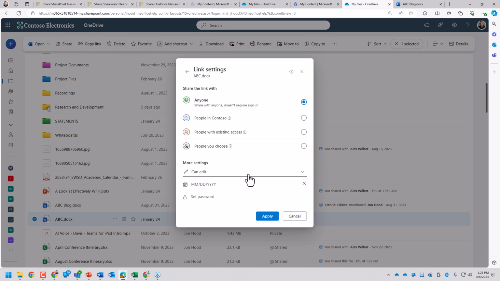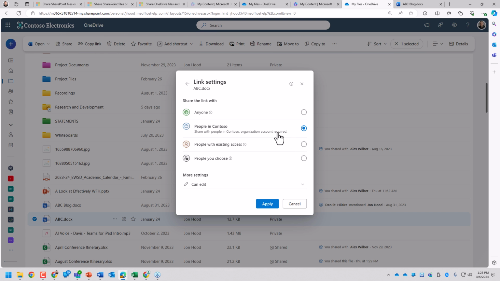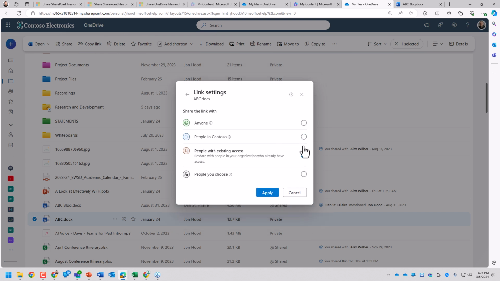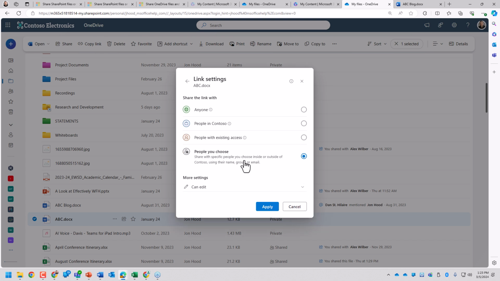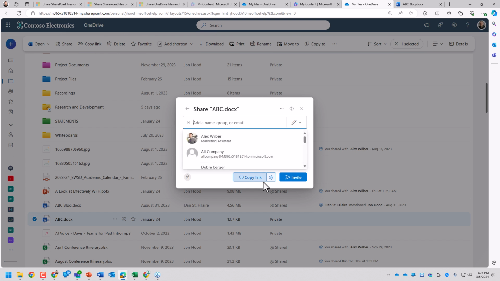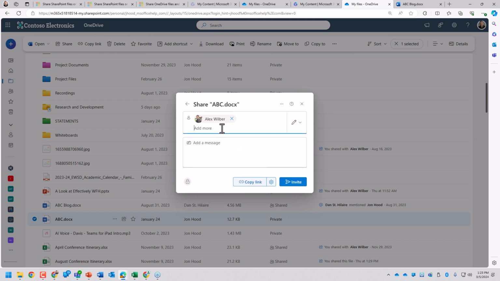Right now, by default, anyone can sign in and use this file, and they can edit because that's the way it's set up. You could have it changed to people just that you work with, or people who already have access if you want to reshare a link, or people you choose. And that's going to be the most common one if you want to share externally. So say I want to share externally with someone they can edit. That's where we would begin typing in their name and sharing it.